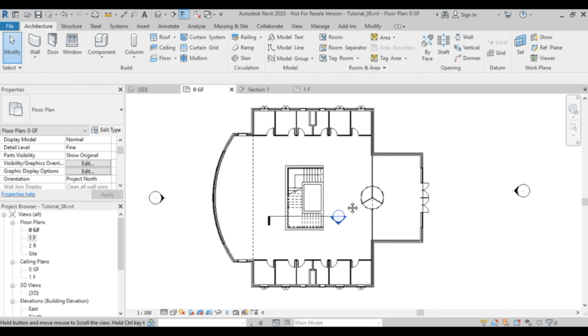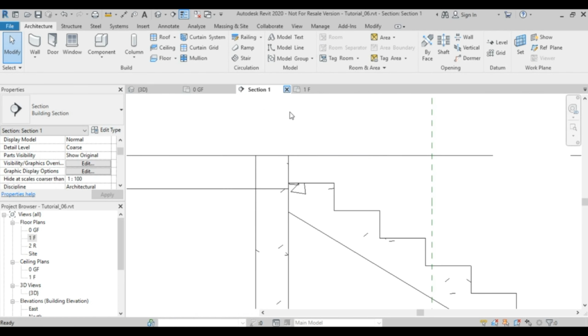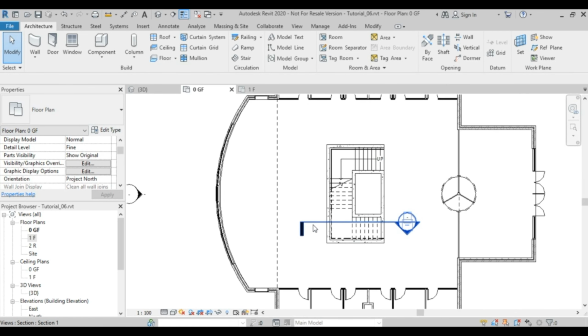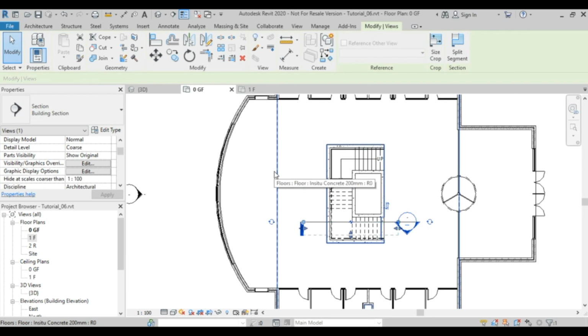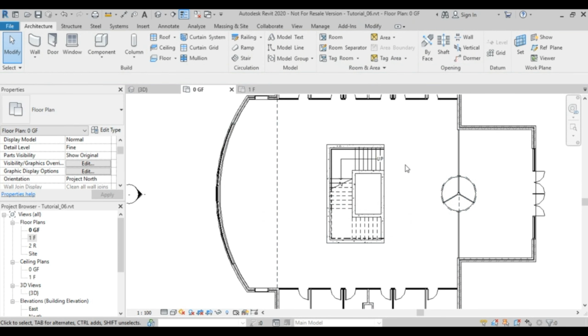So everything is in order. That's what we need. I think the section is good enough, but we're gonna close it. And maybe we'll get rid of it. I don't believe that we're gonna need it again, but for the moment it says there is a warning that section 1 will be deleted. Say okay. Great.